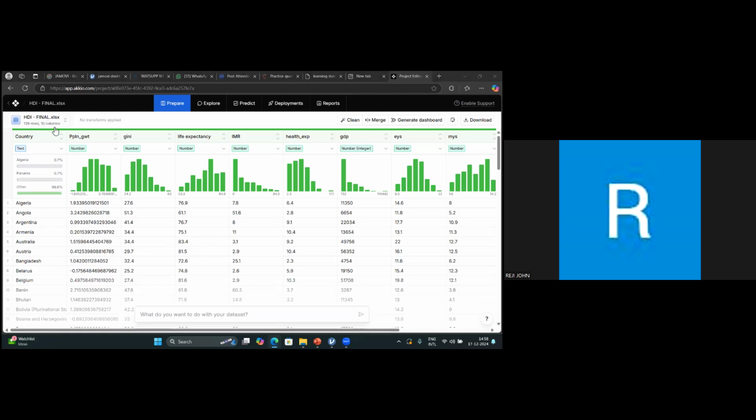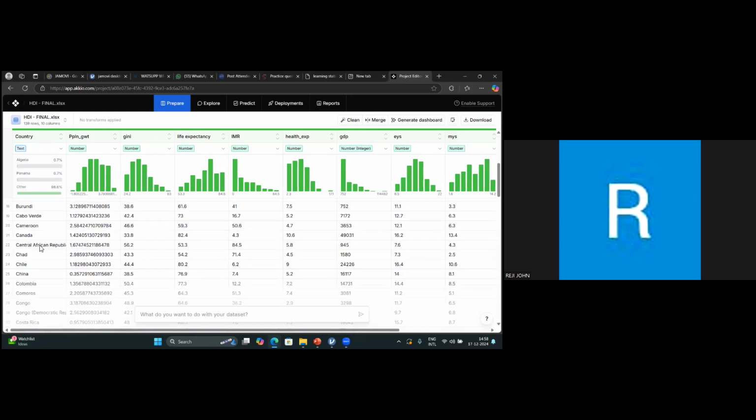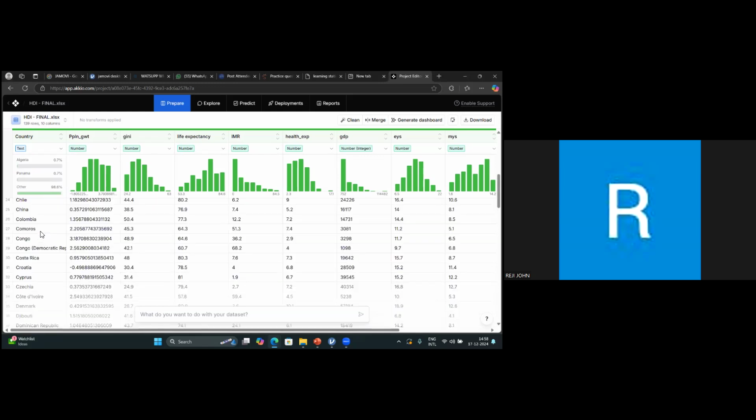On the extreme left, you can see 10 columns: country, population growth, and everything. You can change text to number, whatever you want to change. If you really want to sort country-wise, you can drag. All the data information is available. Same for population growth, Gini, life expectancy, infant mortality rate, it goes on.